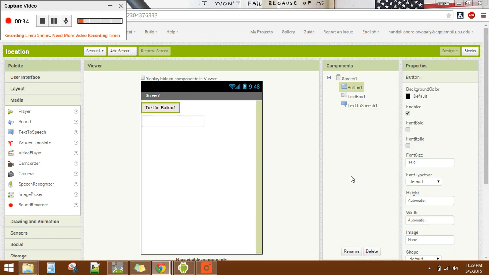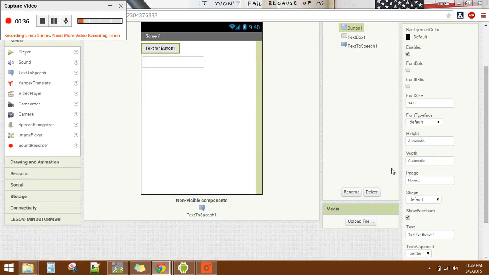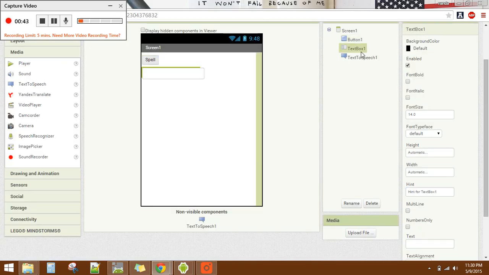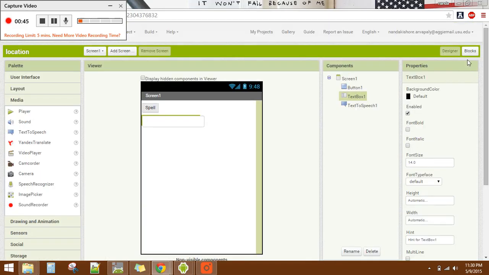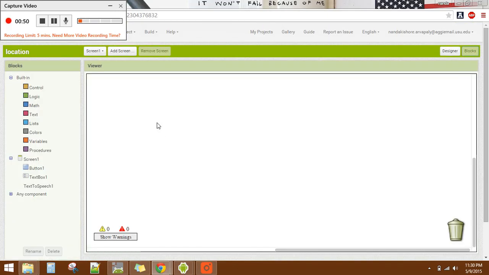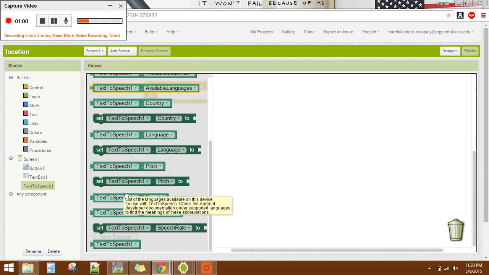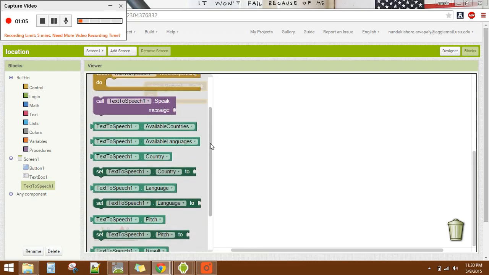We can just rename the button, changing the name to say Spell, and the text box should be fine. Now let's go back to the blocks code and you can type the code. When you click the button, something has to happen. For that you need a text to speech, Text to Speech 1, which should have some message to be spelled out. So you should pass a message to this component.